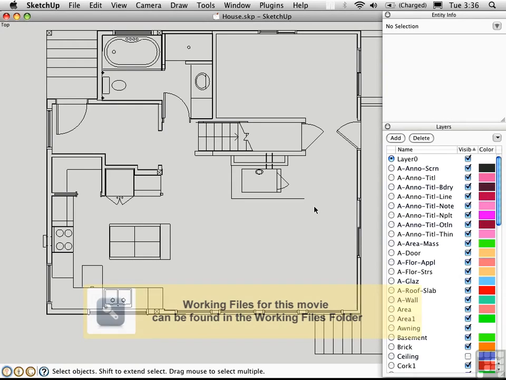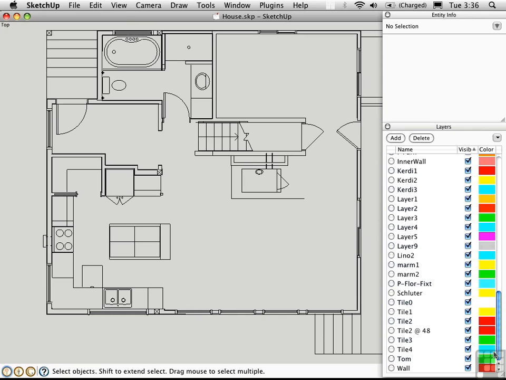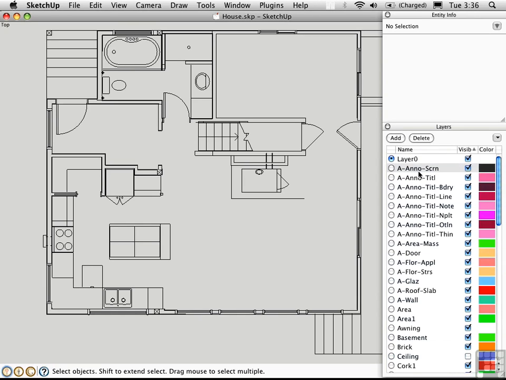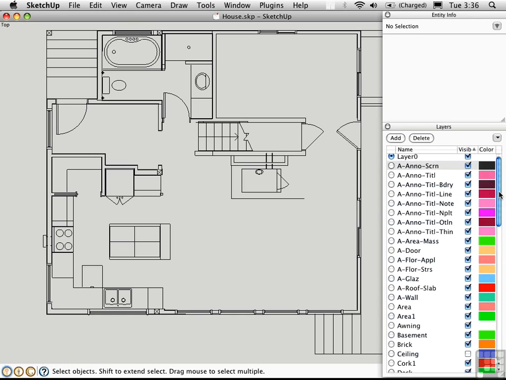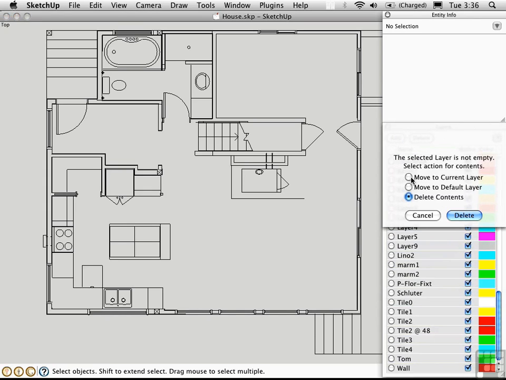I've imported a DWG file from AutoCAD Architecture, and as is typical in most CAD programs, you'll have a lot of different layers that you need to manage. One approach is to ignore layers altogether. I could select the first layer here, scroll all the way down, hold down Shift, and select the last layer so I get all the layers together. And then delete and move to the current layer.